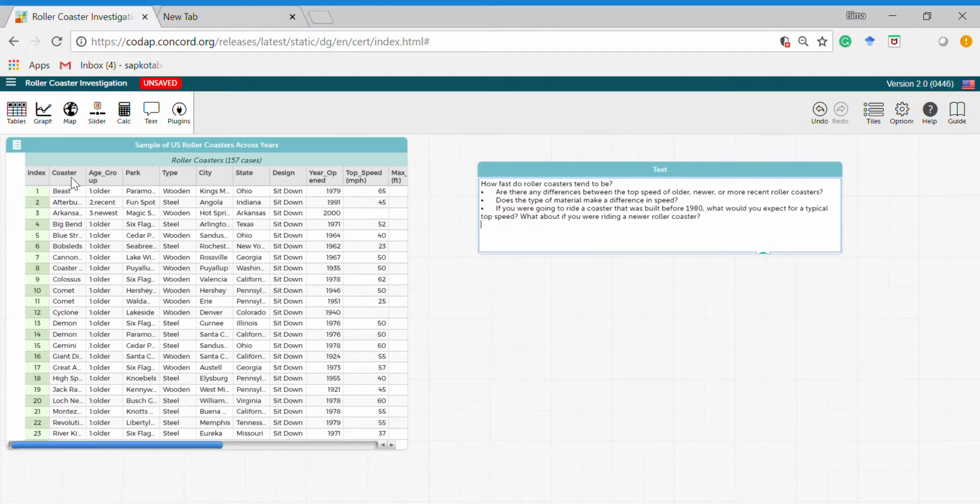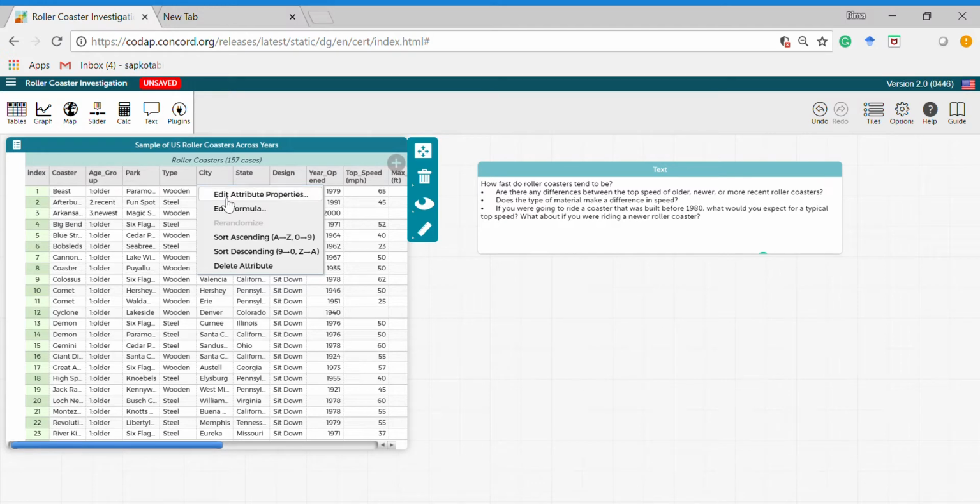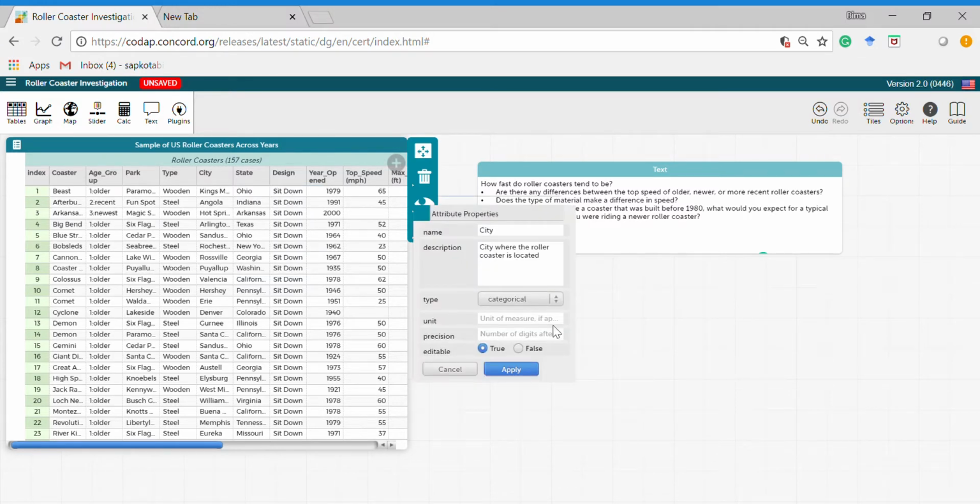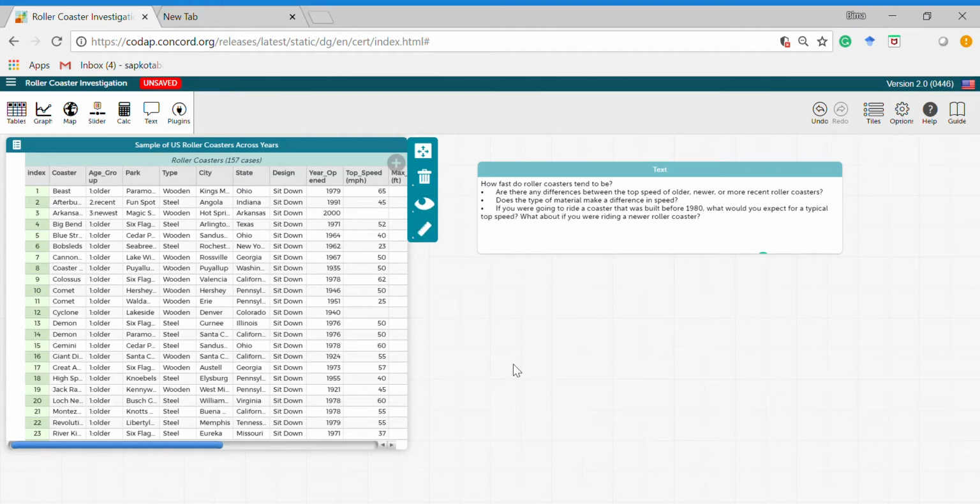We can see many attributes here of roller coasters, and yeah, we can see their properties as well. For example, if I click on this one, it allows me to edit attribute property and also to edit formula. For example, if I click on this, I can change this, but I don't want to change this, because I know this one is a categorical variable. And also we can add any column here to add a new attribute to this table. So we can add an attribute with its properties and with formula as well.